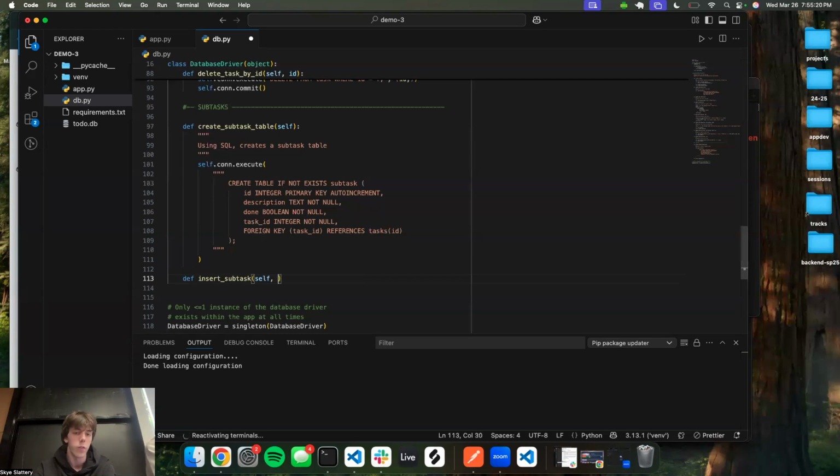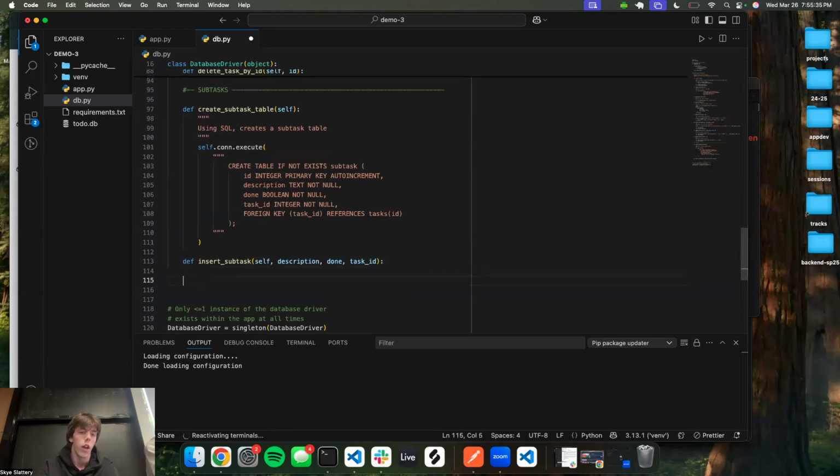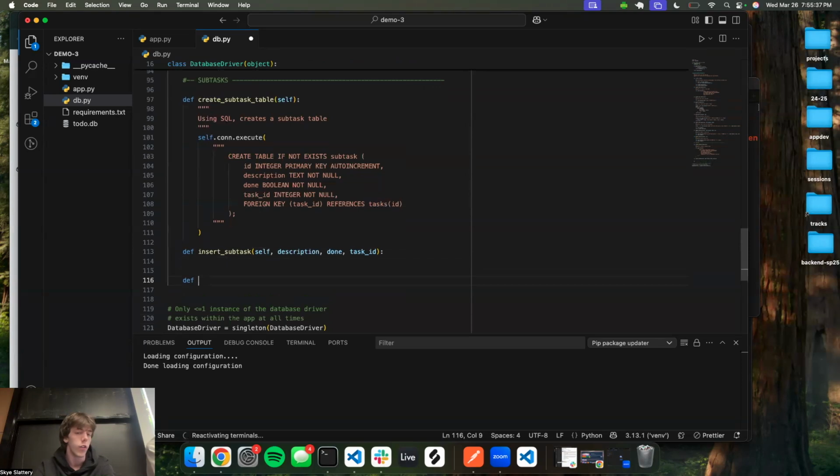So the first one we're going to do is insert subtask. Other than self, we're just going to be passing in a description, done status, like whether it's completed or not, and then a task ID that we're going to be linking it to, like the foreign key. Cool. And then the other one that we're going to need is just a way to get a subtask by ID. Cool.